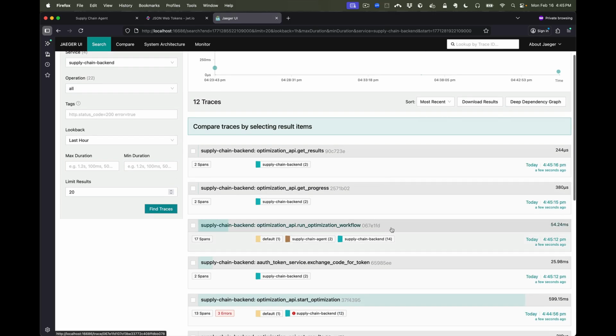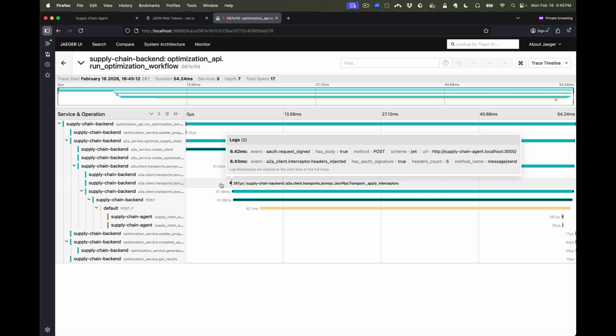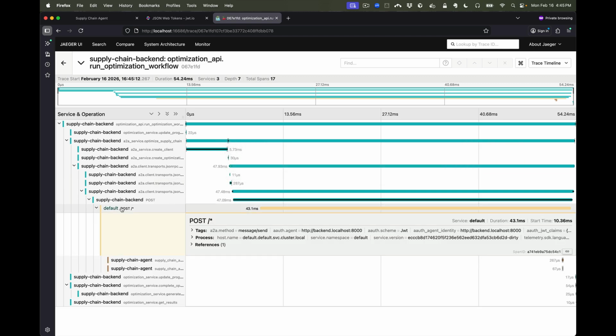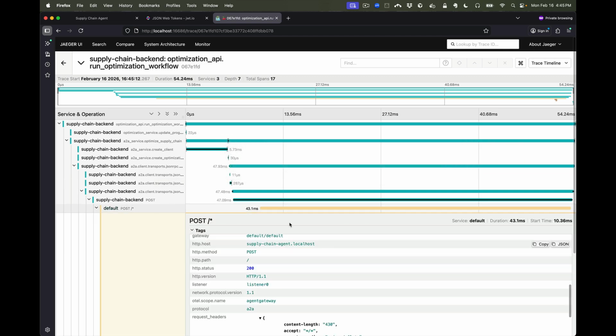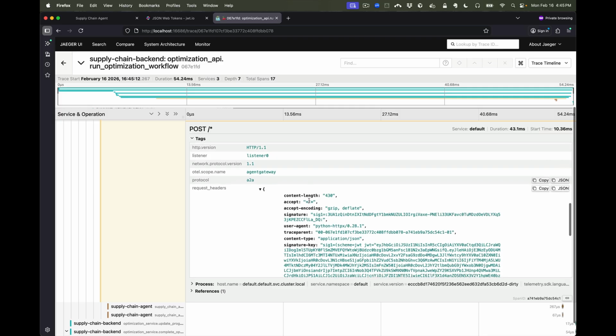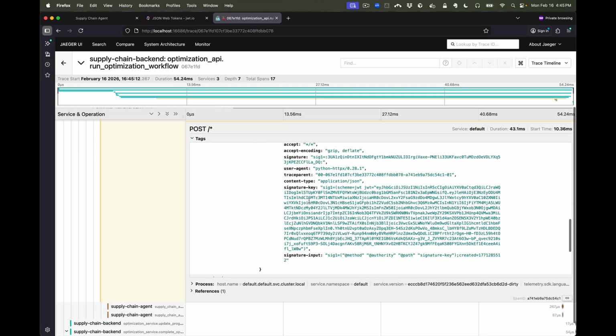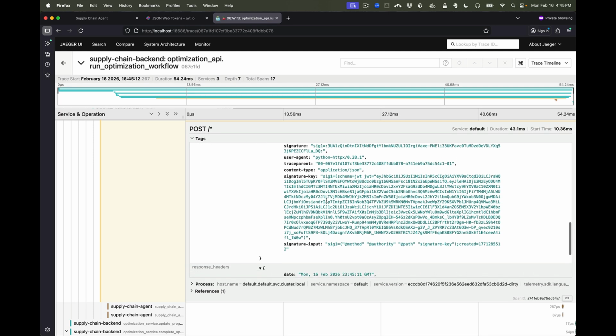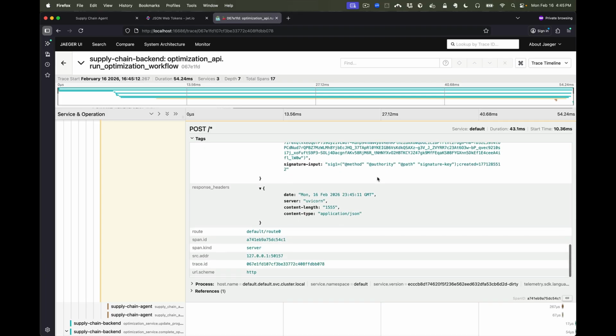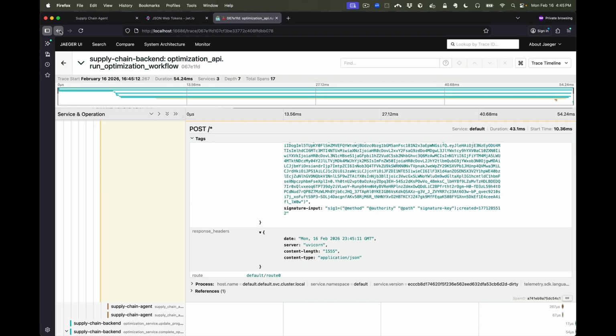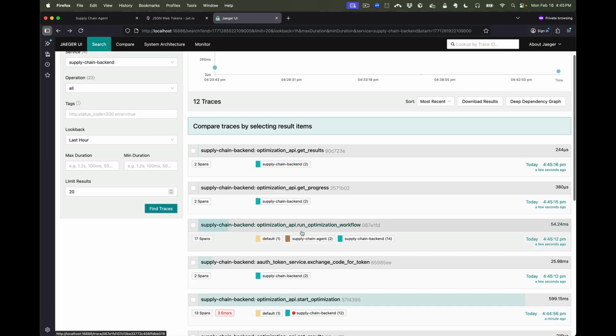And we can see here that we called into the supply chain agent, and let's see, what do we got here? We have a token. Where did we get challenged by the user? That might be a separate trace. Yeah, right here.